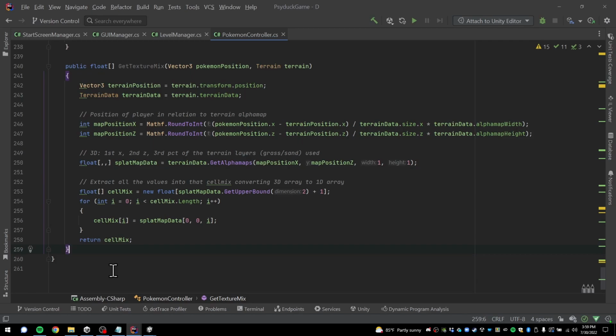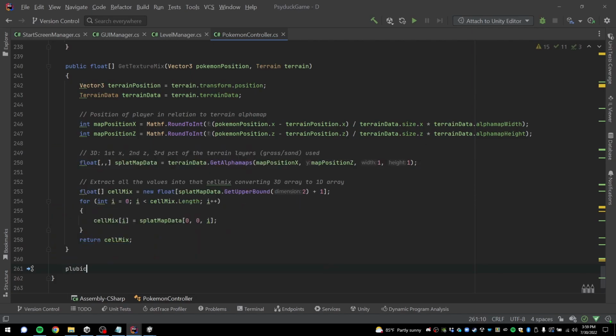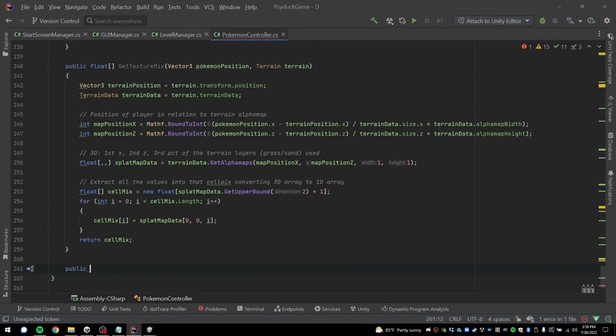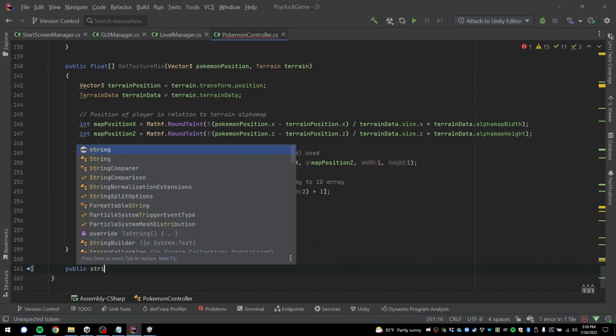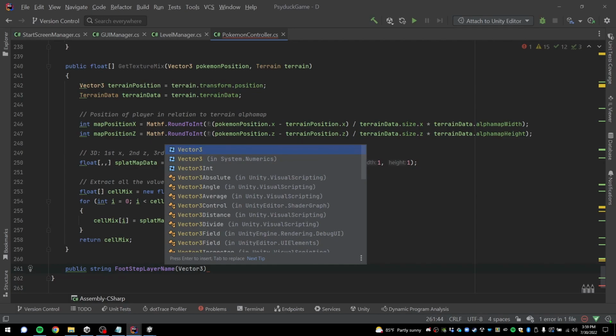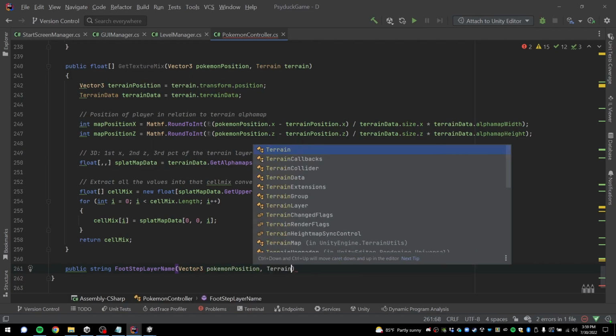All right. So what we're going to do next is write a function that can help us with figuring out what the layer name is at any given spot that we are. So the footstep layer name is what I'm going to call this method, right? And again, we want to know what position our player is in because we need to feed that to the method that we just created. So Pokemon position, and then terrain.